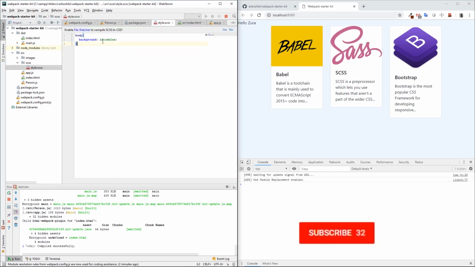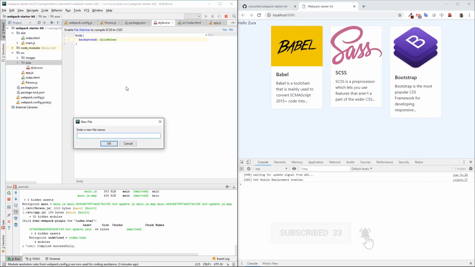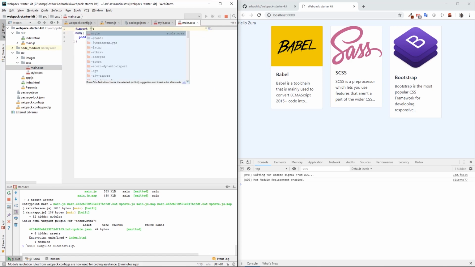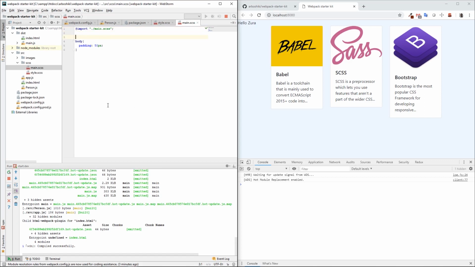If I change something in the SCSS right now, if I create, for example, a new SCSS file, main.scss, and I put there body has padding of 50 pixels, and I import main.scss. When I save this, yeah, we need to restart the dev server, I assume.